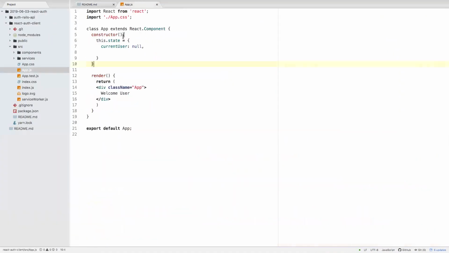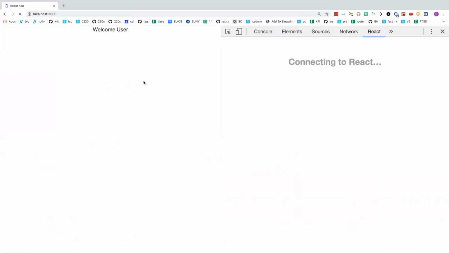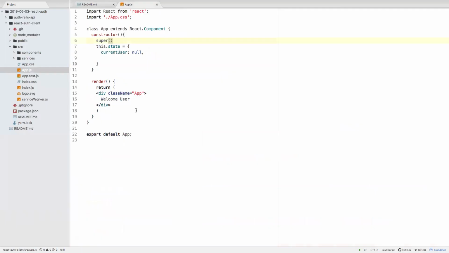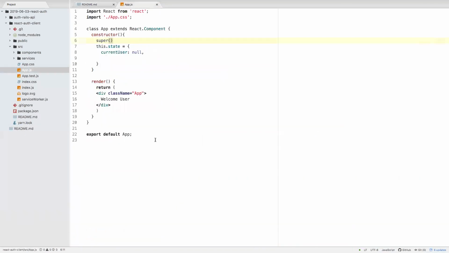Okay. Whoa, no. What's this telling me? We forgot the super method. Yeah, I need to call super. So super props, or just super, there we go. And that should solve that error. And we're still here. So what do I need then if I want to be able to log in? This is my goal. I want to log in and get a current user. Let's see what happens. Let's make that happen. How do we do that?